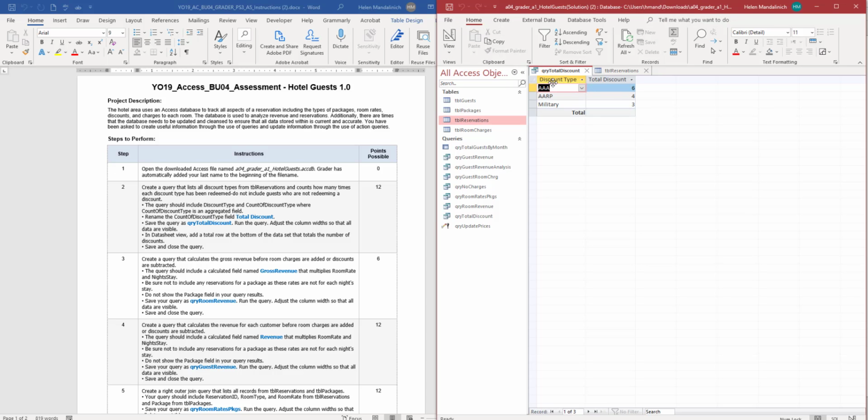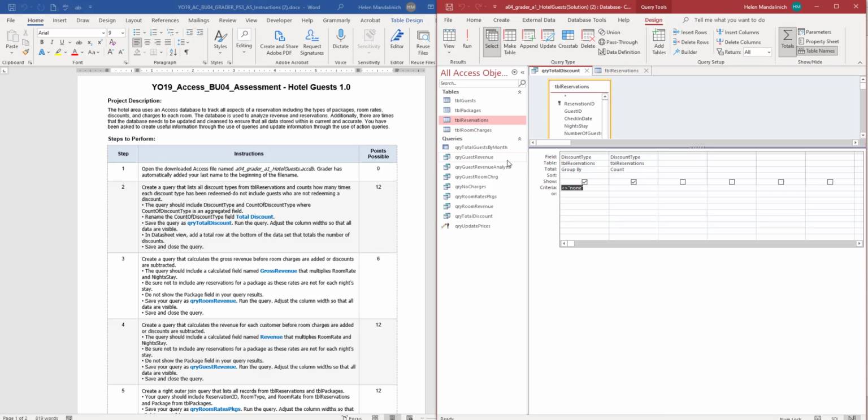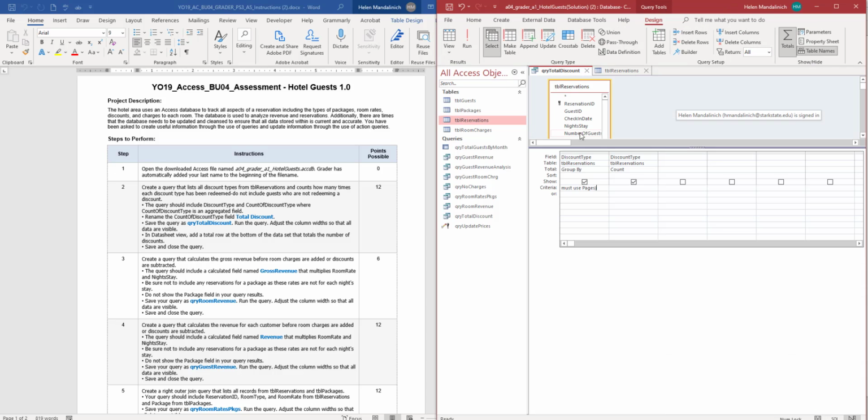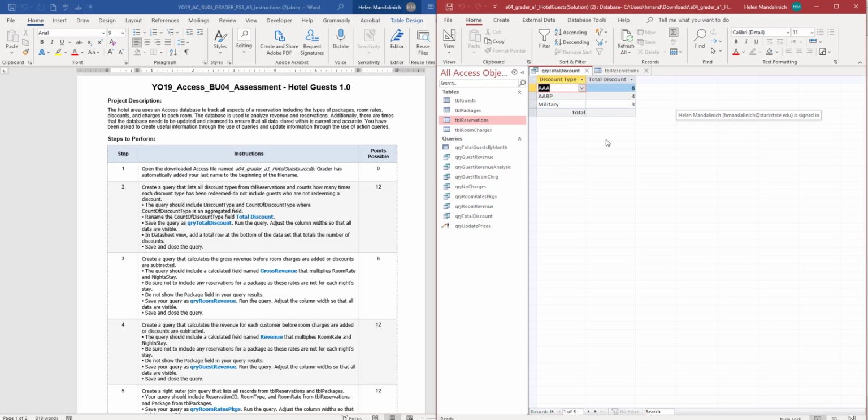When we run it, then we get a line for each discount type excluding the nones, right? So if I go back here and I take this out, you'll see that if I remove that criteria and I run it, I get these 33 people who did not have any kind of a discount. So you want to make sure you do not equal to, which is less than, greater than, and then none. If you run it, then you would exclude those.